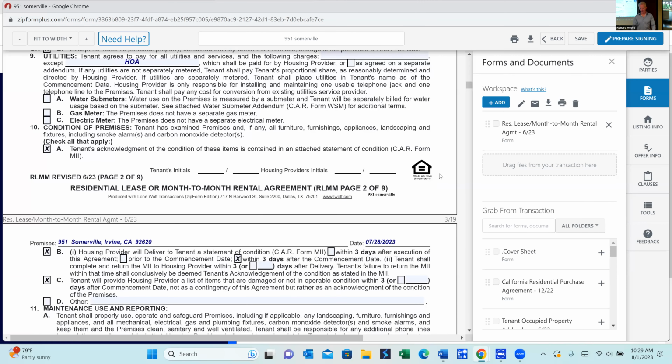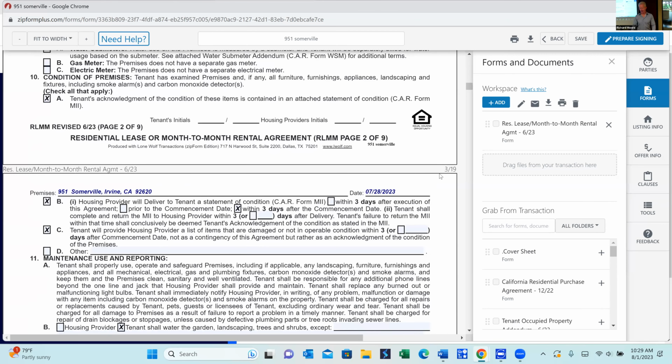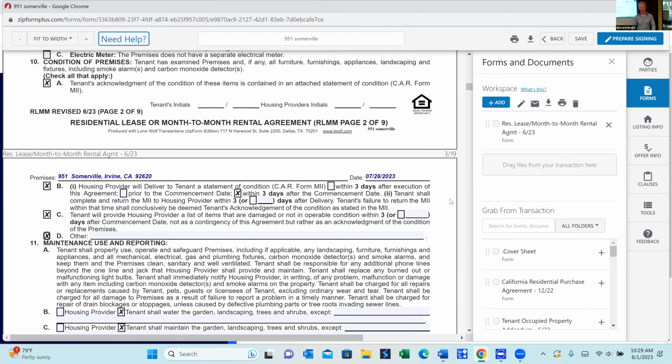And then condition of premises. So this is odd the way this is drafted, in my opinion, but actually A, B, and C under section 10 and D can all be checked. You can actually address all of them.